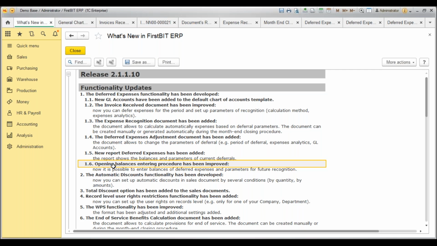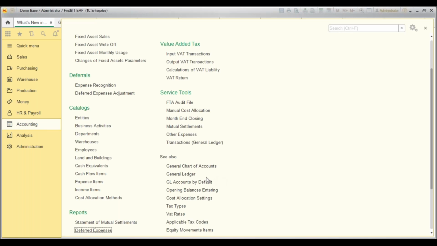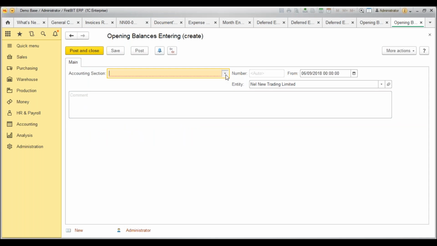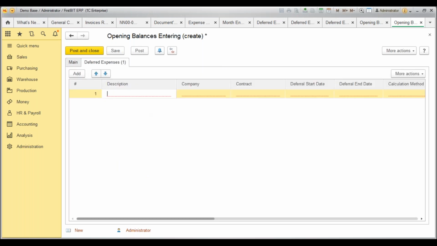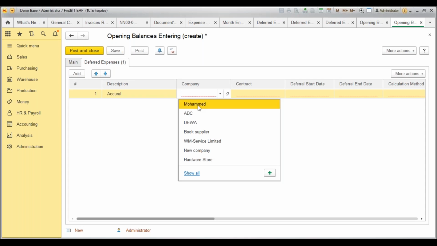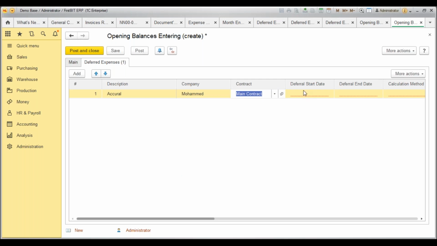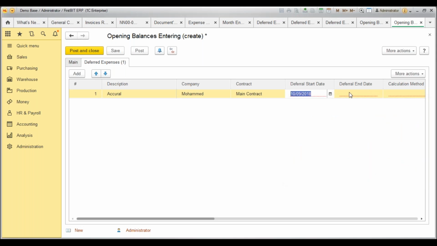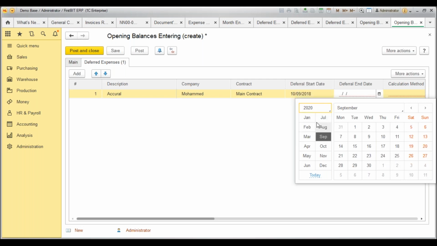Now, if you want to create opening balances, whatever deferred expenses you want to do in your initial opening balances, we have added it for your opening balance as well. When you're creating your opening balance, that is in accounting, opening balancing entry, there is one option we created for deferred expenses. With this option, you can give the accrual, to whom this deferred expense is, the company name, and the deferred start date. So basically, if you want to move from an old system with the deferred expenses, you can define the opening balances, like this start date and end date, maybe 2019 or 2020, whatever it is.